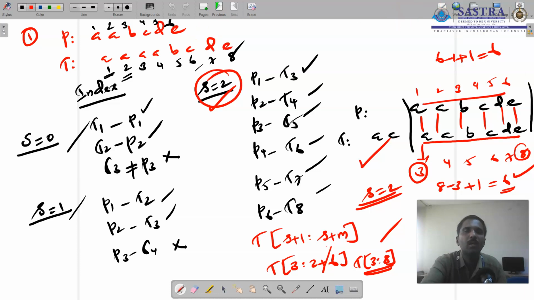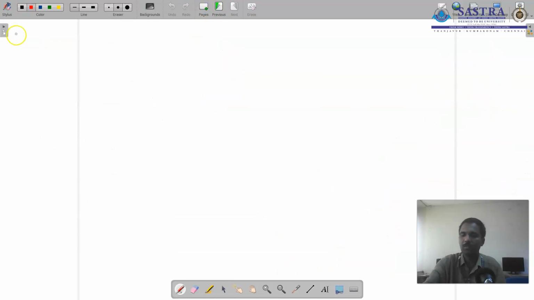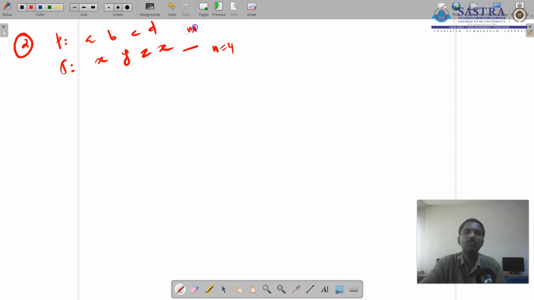Suppose, consider this example. Second one. Pattern is ABCD. Text is XYZX. Having here the length n is equal to 4. Here also the length m is equal to 4. How many times we need to check, right? That's a question. First we need to check A and X. This results in a mismatch.